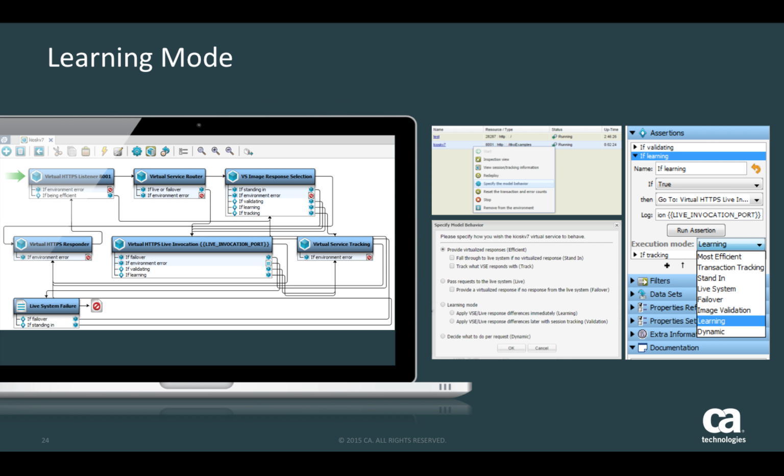I put some screenshots in here just to keep in mind: your old virtual services that you've used in the past in older versions of SV will not use learning mode, but you can modify the model to include learning mode, or you can just re-record them in the 8.0 product. Otherwise, you still get the same functionality. You can still run those virtual services. They just won't have the learning mode option.